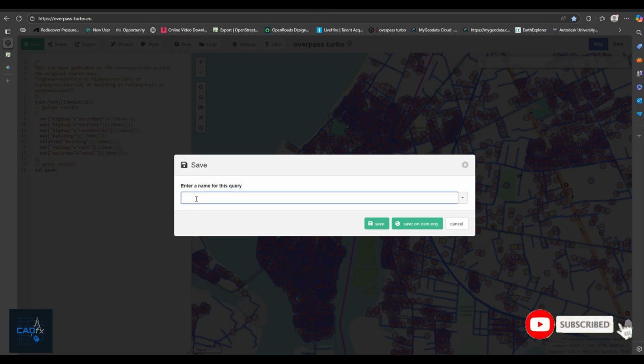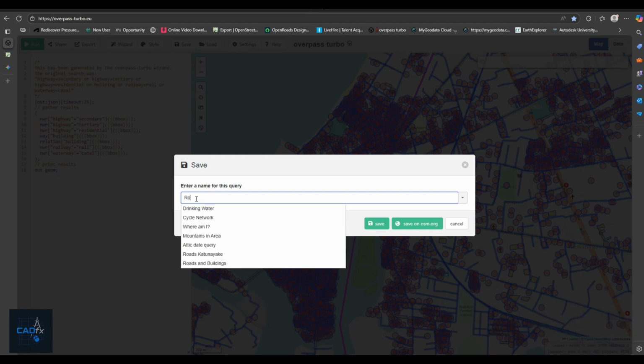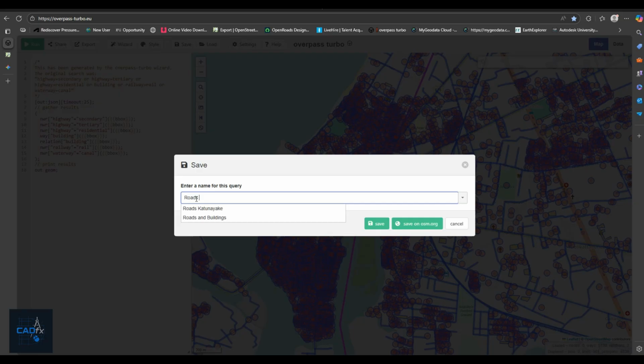Alright, now that all the data has been collected, it's a good idea to save this query. This allows you to reuse it later if you ever need to select this same type of data. So, I'll go up to the Save button and give it a name. I'm going to call this one Roads, Buildings, Railways.